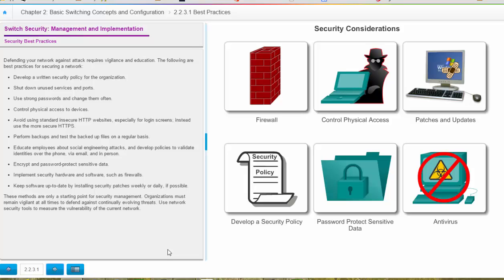You need to password protect sensitive data. You need to have your antivirus in. You need to keep your patches installed and updated. And then you need to also control physical access to your devices.